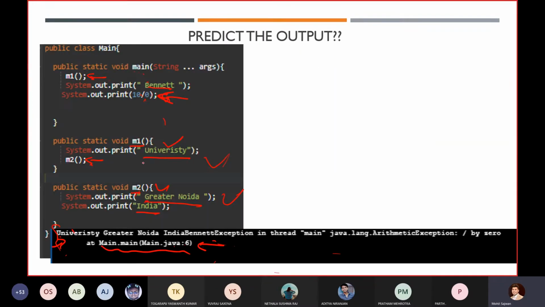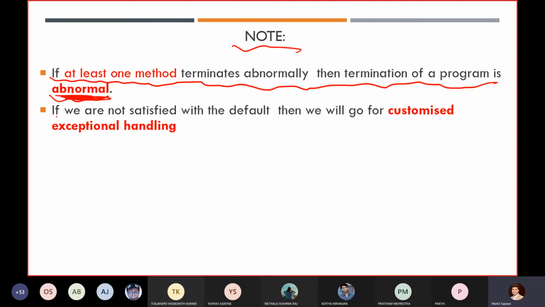Now the question that comes to your mind is: how can we make this termination normal? Because every time we write such statements, we will get an abnormal condition. So remember, if we are not satisfied with our default exception handler, then we will always go for customized exception handling. It means you create your own exception handling code.